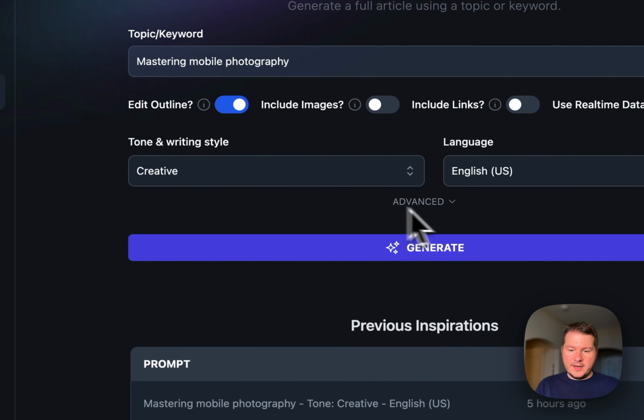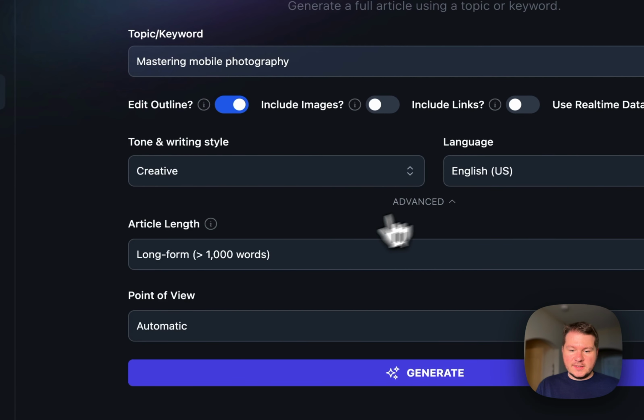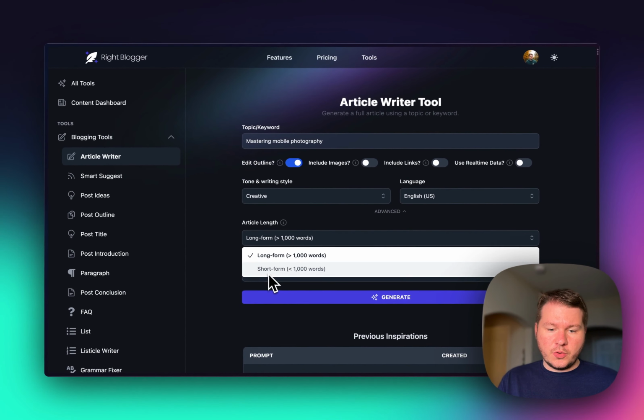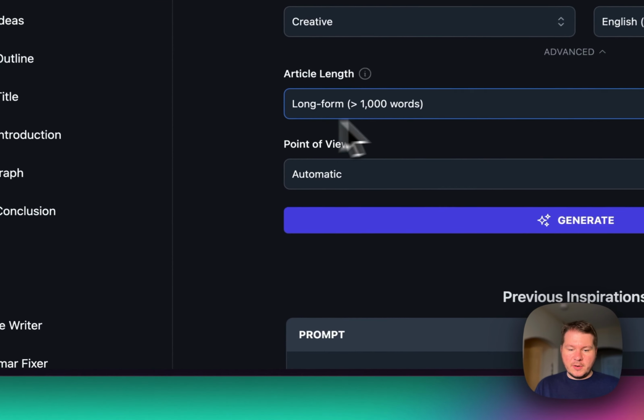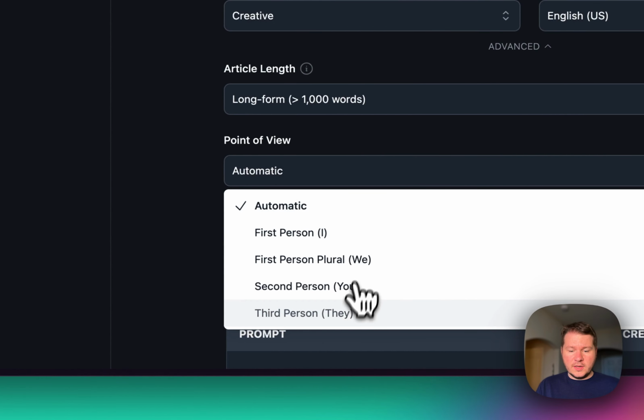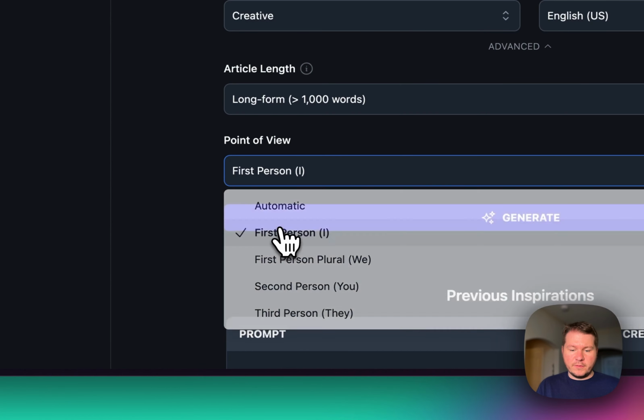We'll edit the outline. And we have a new section here for advanced settings. So if you like the way the article writer worked before, you could do the short form here. That'll do a pretty short article, maybe with 600 words. But we're going to use the new version and keep it on long form. And if you have a point of view you want to keep throughout the article, this is a great way to do it here.